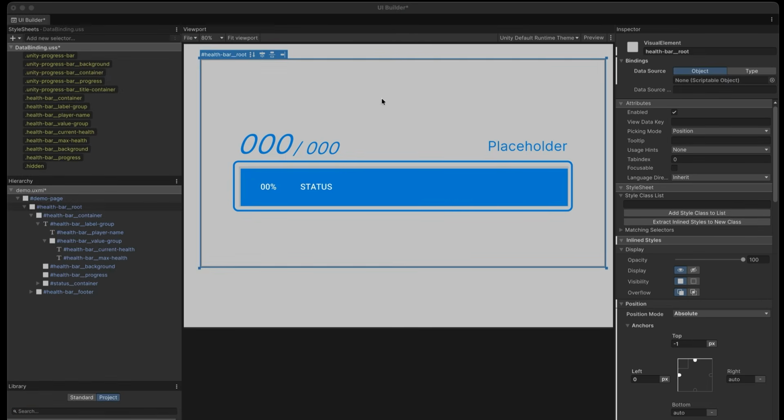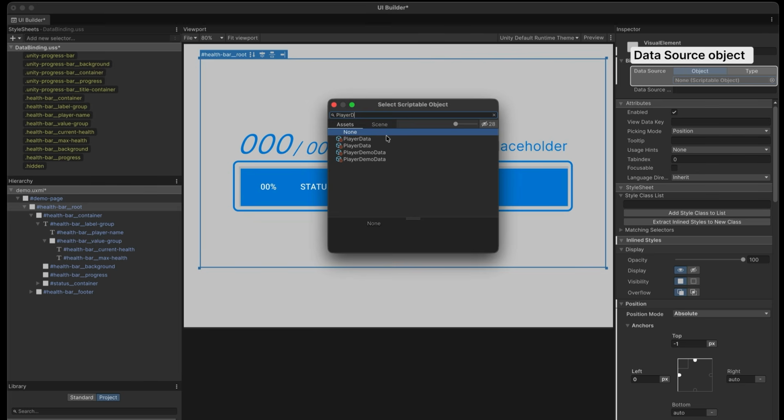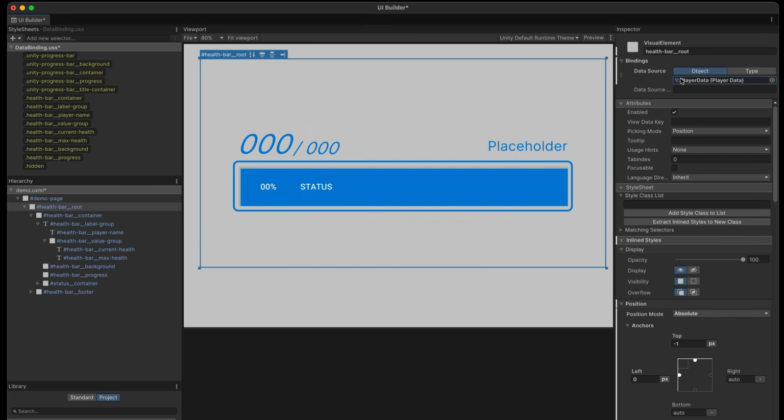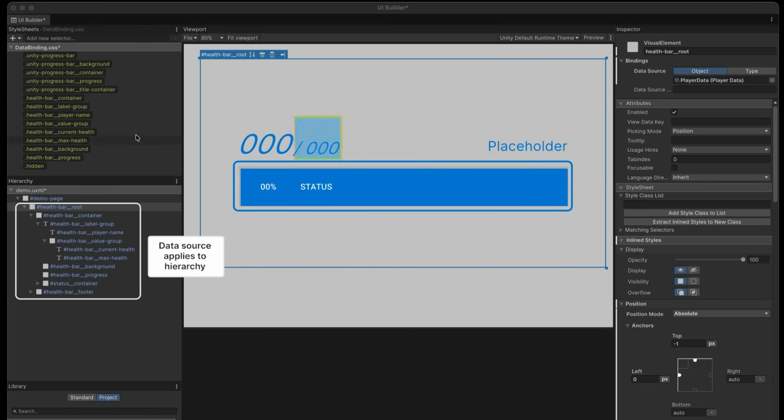To connect everything, go back to the UXML in UI Builder, select the root element in your UXML, and then assign the data source. That links the data to the entire hierarchy, not just the root, but all child elements as well. And this is a static setup that we're defining once. In part 2, we'll connect this dynamically at runtime like you would in a real game. For now, one static data object is enough to demonstrate the basics on how the data bindings work.